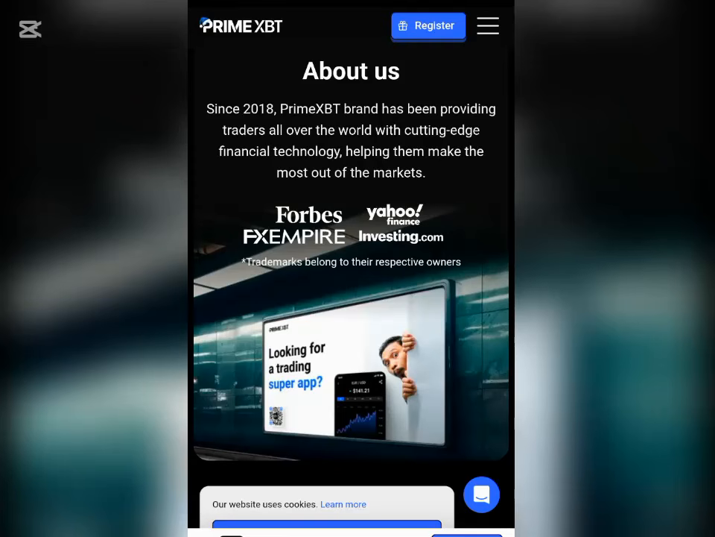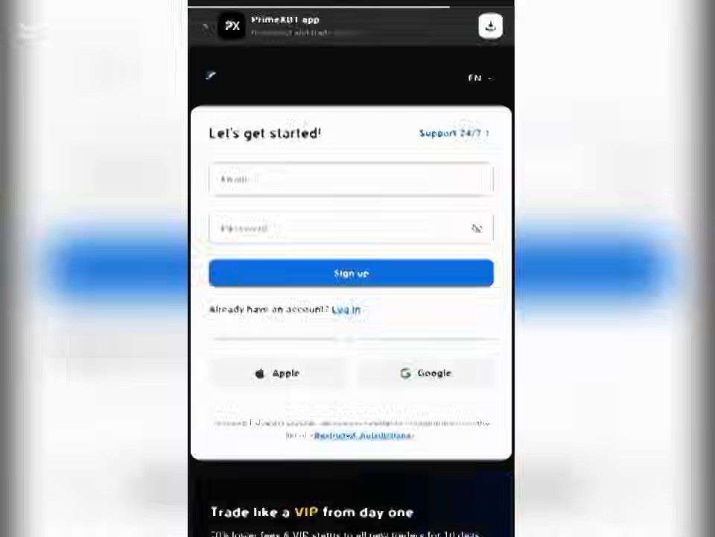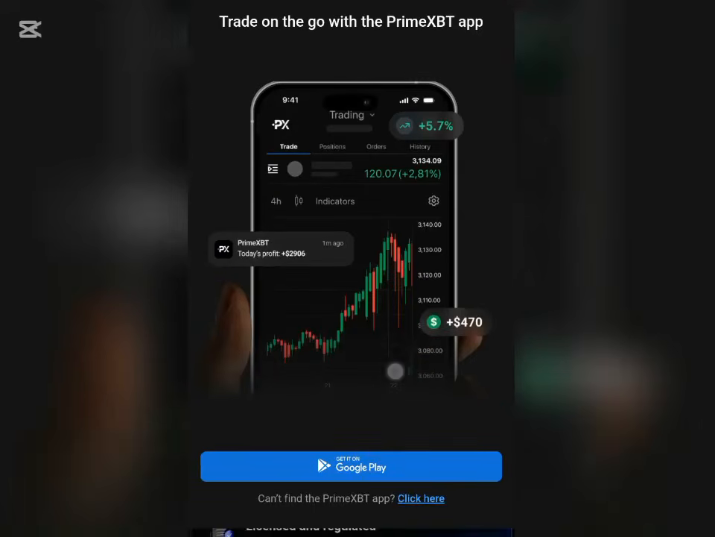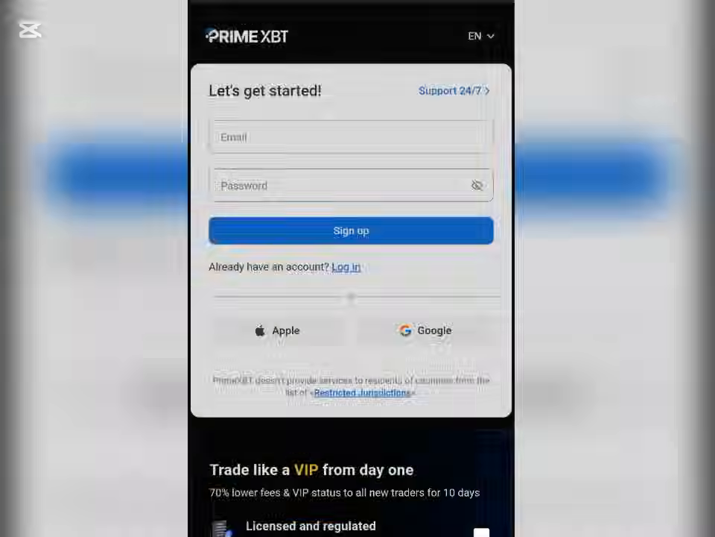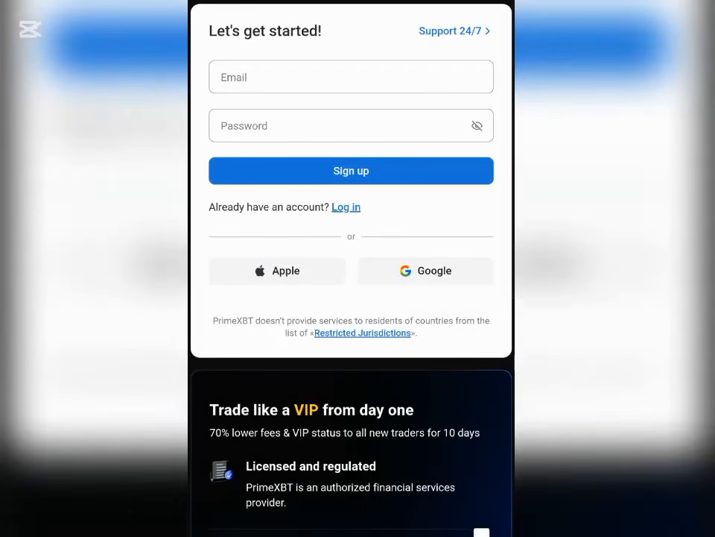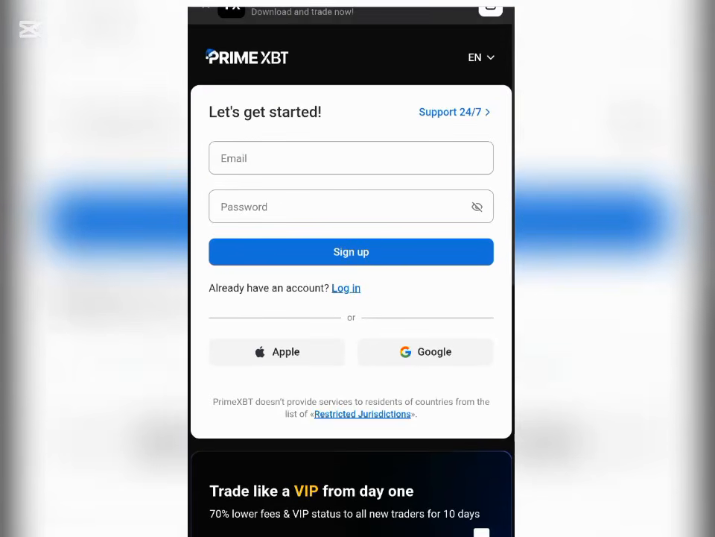Okay, so now click on register. Now that we've clicked on register, let's wait for it to load. As you can see, once you click on register, you'll be brought to an interface like this. Once you click on the link, you'll be brought to your Play Store so that you can download the app. Because I have downloaded the app already, it is kind of simple for me, but you have to download the app before coming here.